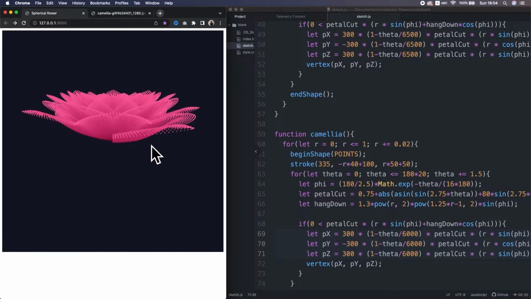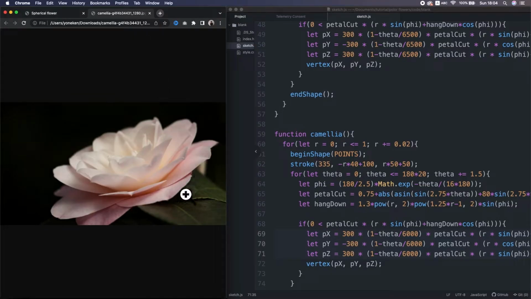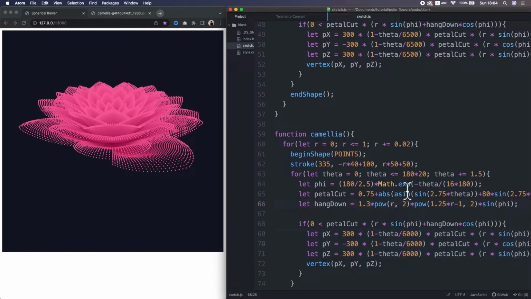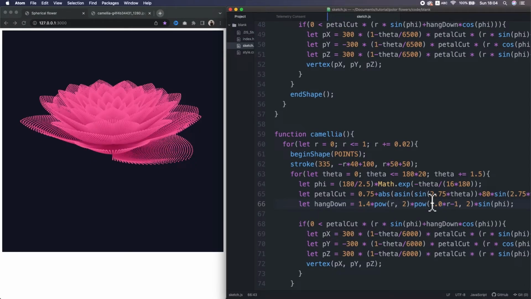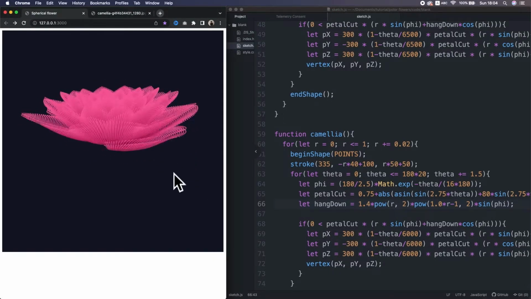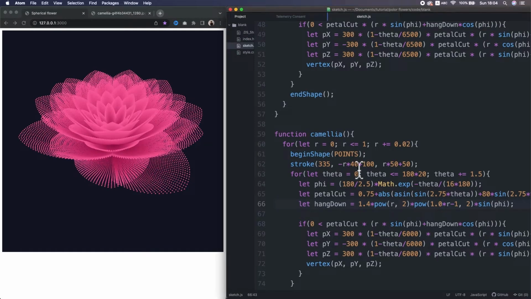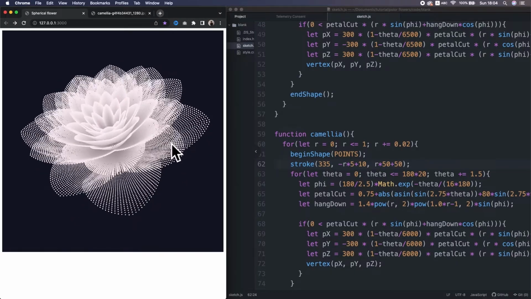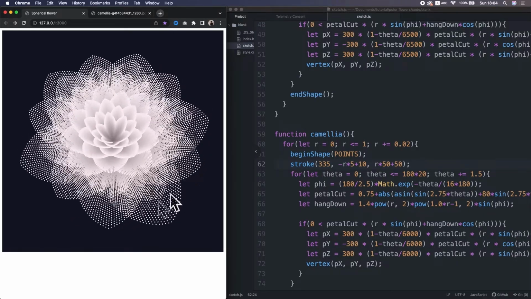And in the reference, the tips of the petals aren't hanging down like this. That looks more flat, right? So I change this to 1.4 and also this to 1.0. Okay, then lastly change the color. I set the saturation much lower. Yeah, now we have the Camellia. So what do you think? That looks pretty gross, isn't it?